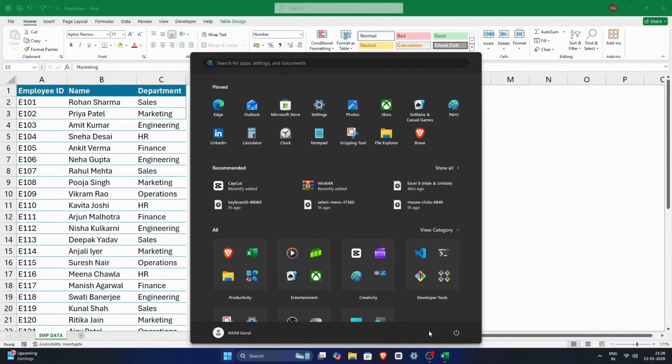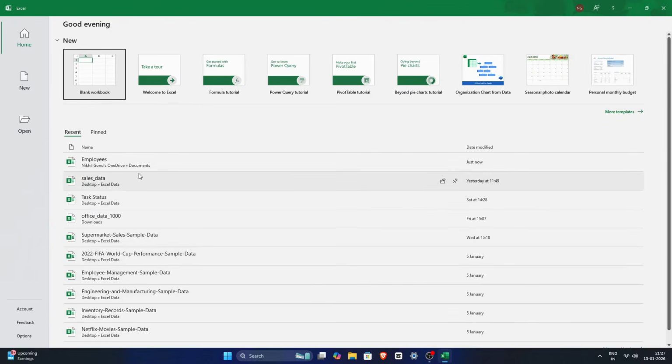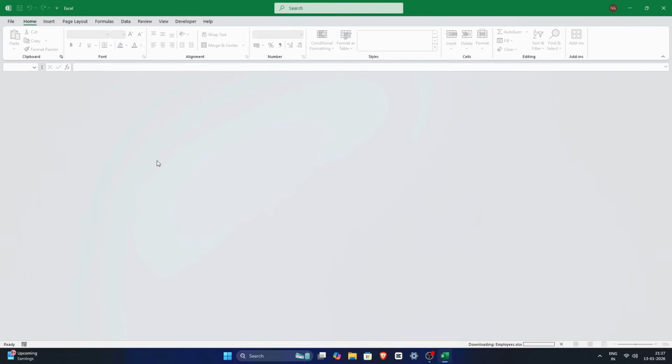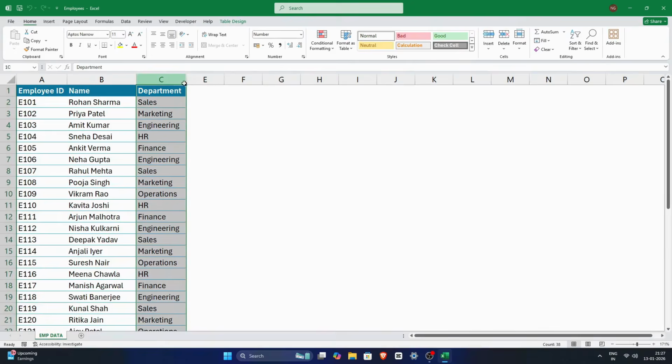This part is very important. You must restart your PC for the change to take effect. After restarting, open Excel again, open your sheet, and the hidden column unhides correctly.